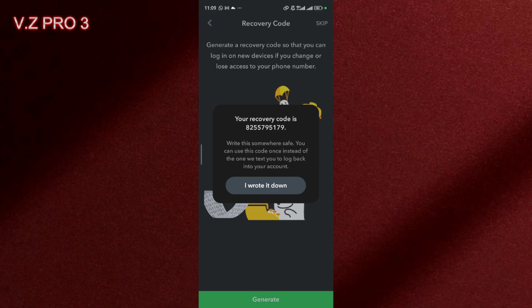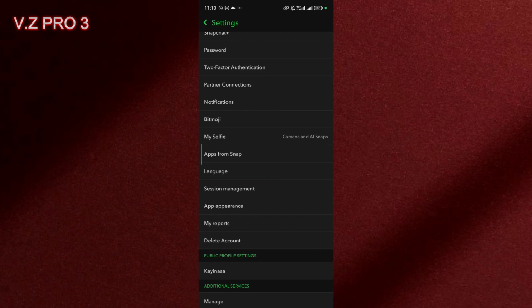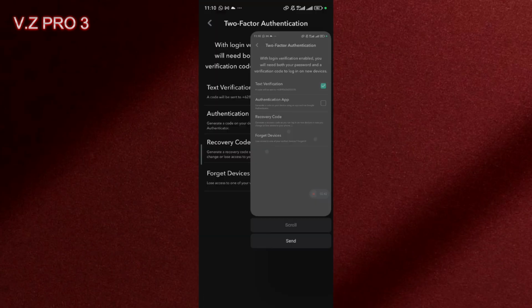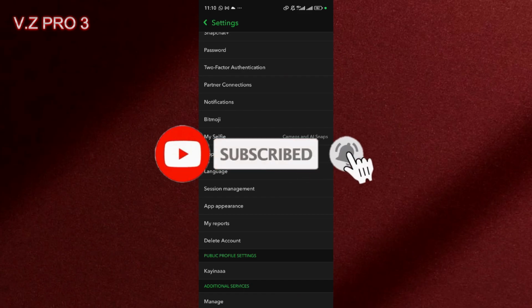So here's your recovery code. You can write this somewhere safe. You can use this code once, instead of the one we text you, to log back into your account. You write it down. So now you have enabled your two-step verification on your Snapchat. It's so simple, right? So that is how to enable two-step verification on Snapchat.